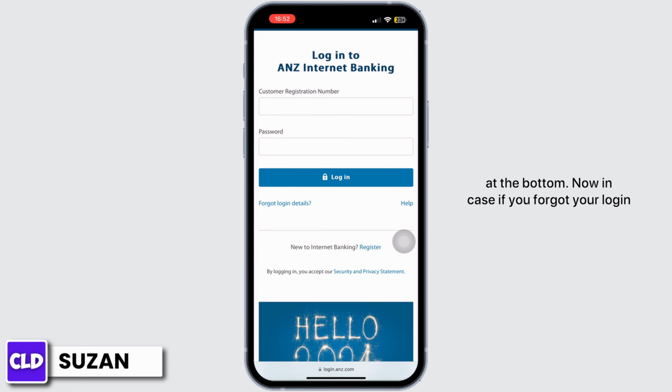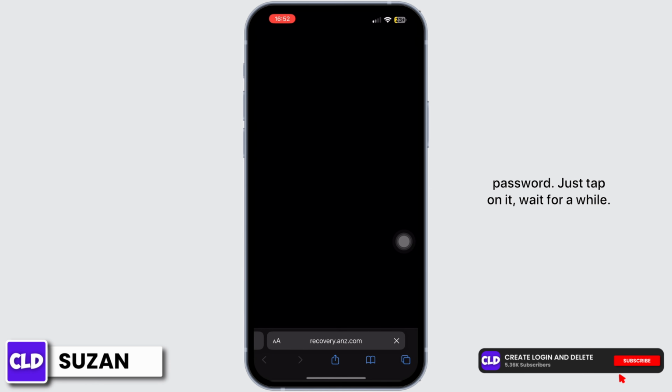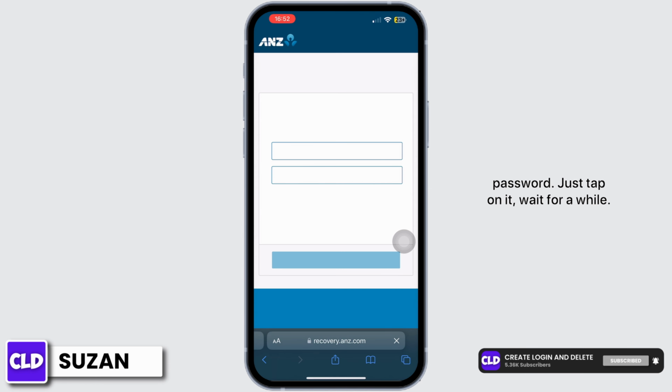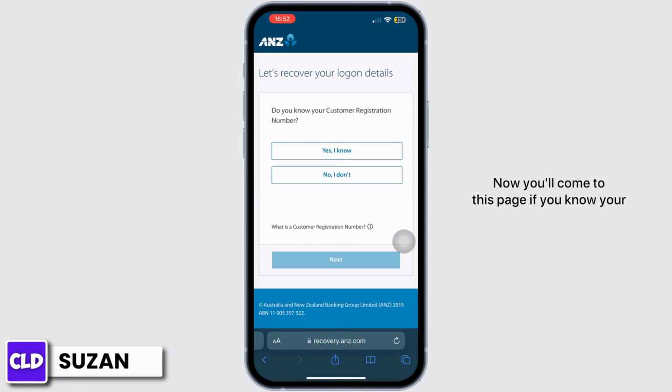Now in case you forgot your login details, just tap on the option of forgot login details in order to recover your username or password. Just tap on it. Wait for a while. Now you'll come to this page.